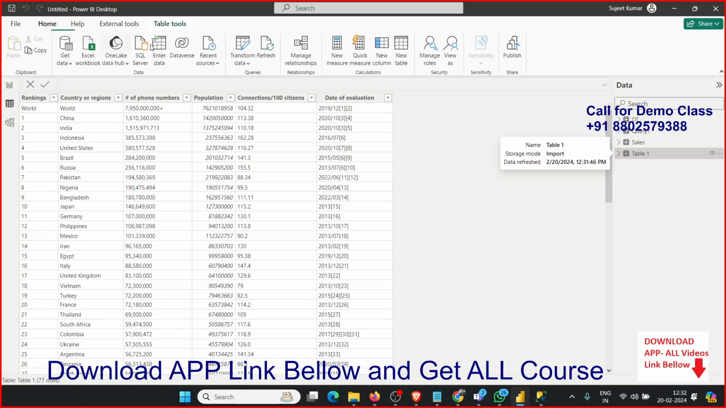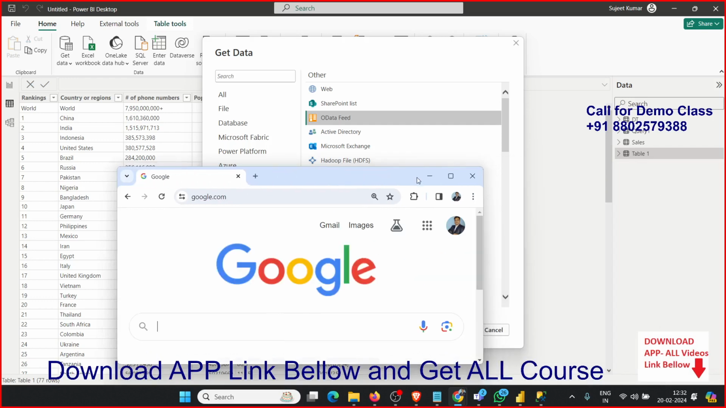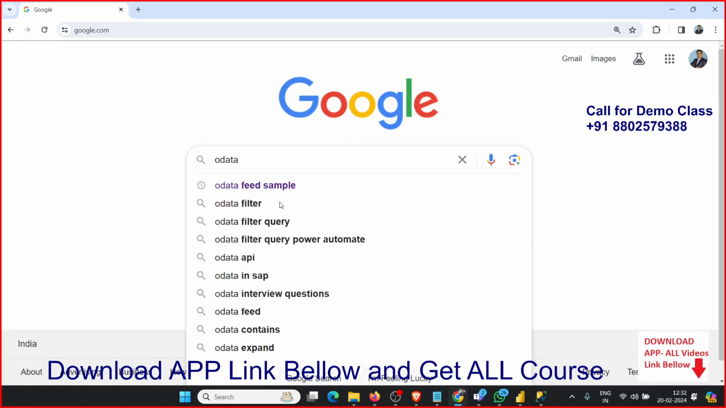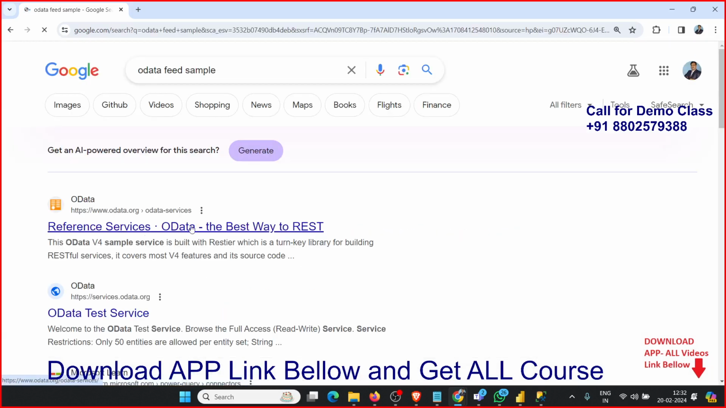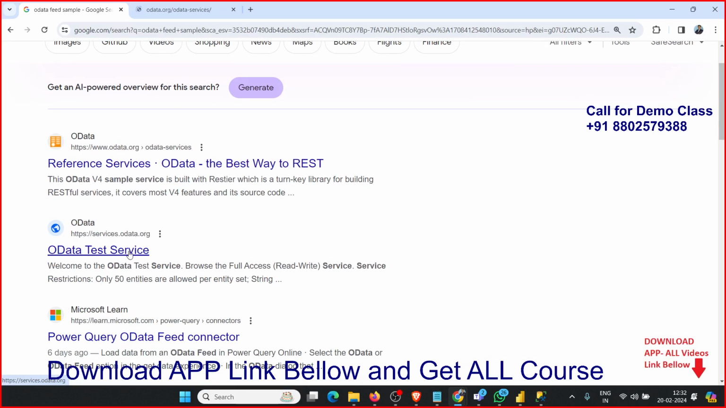Then you can also import data from other sources: get data from web, other services, just like the OData feed. What is the OData feed? Some companies provide the data as XML, but this is a website web link. So we searched for a sample OData link. This is the OData provider, which gives the OData sample here.